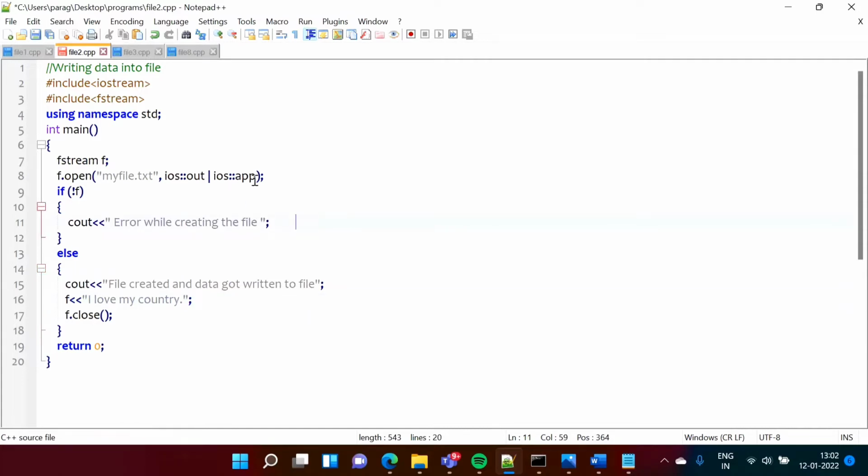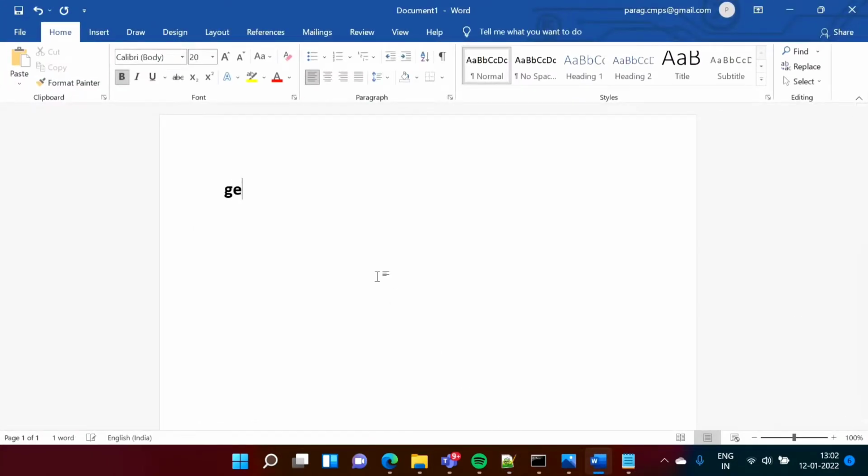Now see, these modes are working on the default position in the file, for example, from the beginning of the file or from the end of the file. But suppose we want to perform input and output operations from in between the file. For that purpose, we have to take help of file pointers. Basically, there are two file pointers. One is the get pointer and another is the put pointer. Get pointer is used for the read operation, while put pointer is used for the write operation.